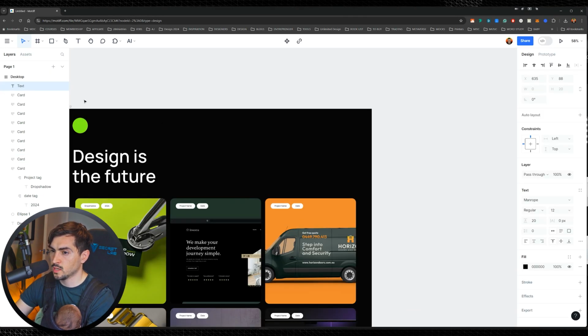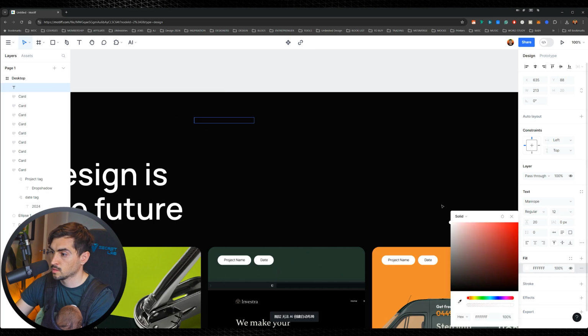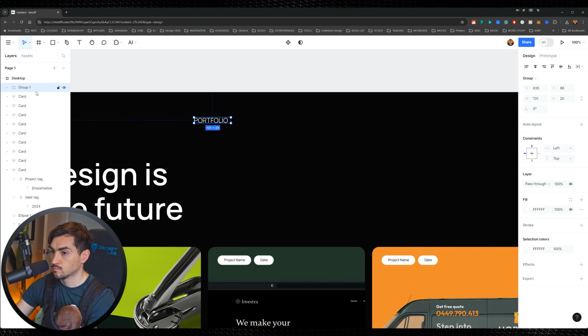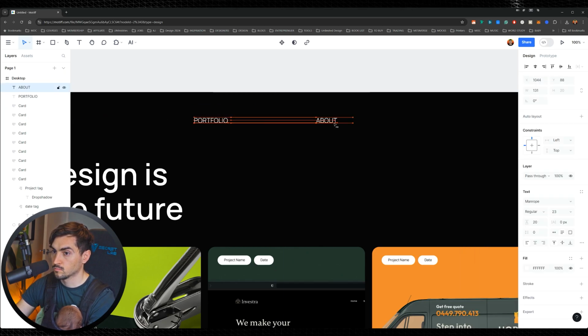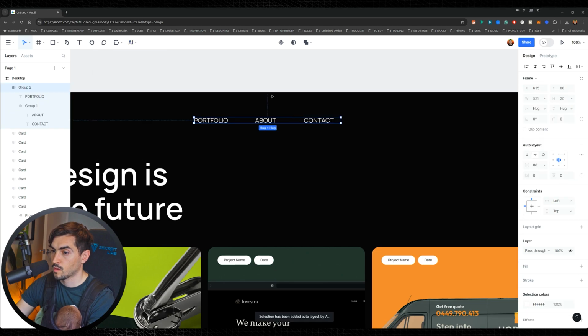Now, I just wanna quickly make the nav bar. I'm gonna go ahead and add the auto layout to this, change the fill. I'll go ahead and add some auto layout to this and you can see it added the auto layout, which is cool.